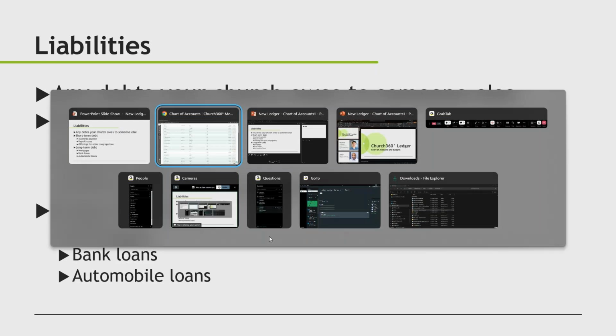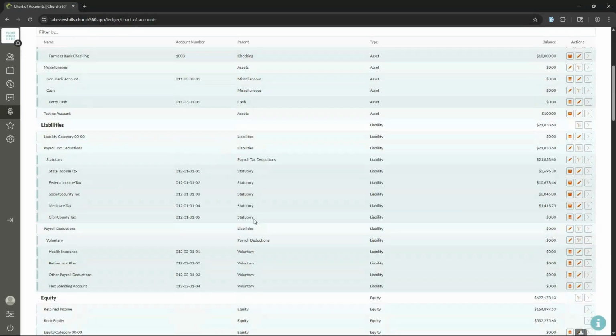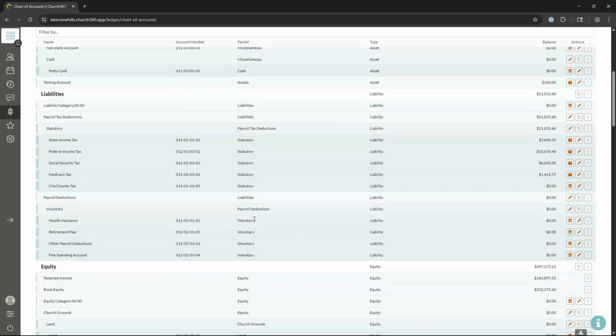Let's head back over to Ledger here and take a look at our liabilities. So I have some liabilities set up, and what I have set up right now are all short-term liabilities. There's no functional difference in the system when you're creating an account to say if the liability is long-term or short-term. It's more just how those accounts are used.